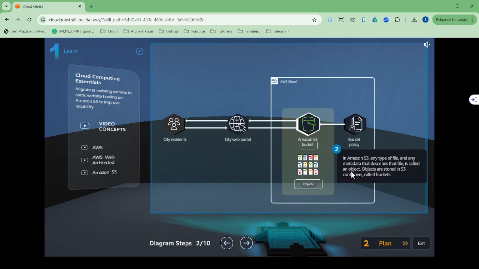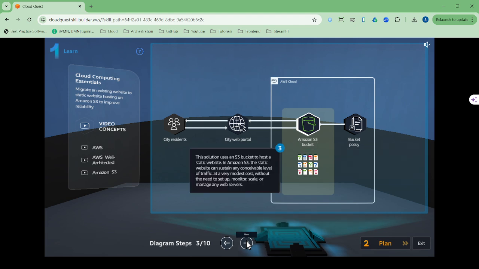Second, in Amazon S3, any type of file and any metadata that describes the file is called an object. Objects are stored in S3 containers called buckets. So S3 has these named containers, we call them buckets, and we can store any file or object. The solution uses an S3 bucket to host a static website, as we discussed.